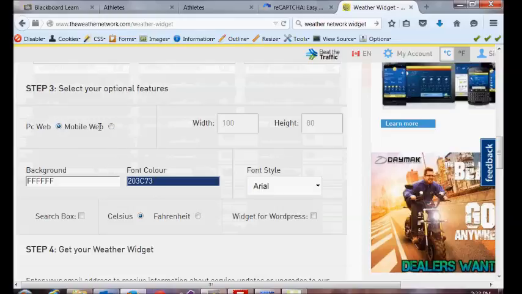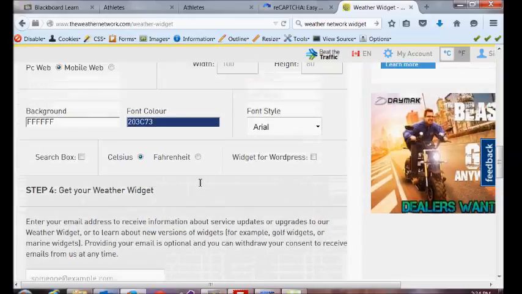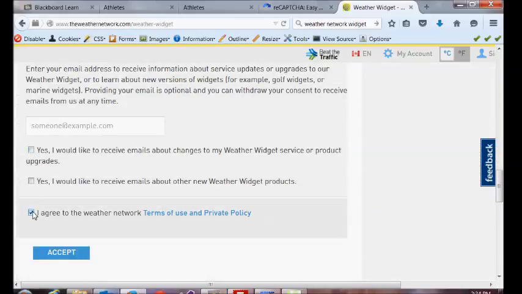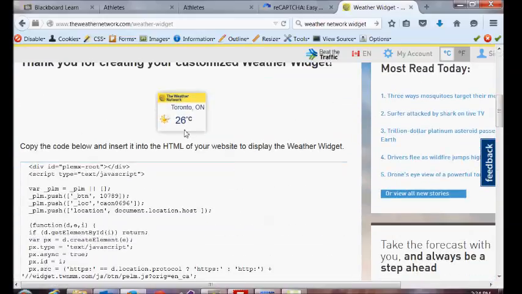It's saying, do we want PC or mobile? I'll just pick PC. The background color by default will be white. I might want to change that. We can specify whether it's Celsius or Fahrenheit. I will check the I agree and click accept. So here's a preview of my widget. That's what it's going to look like. So you can customize it however you like.